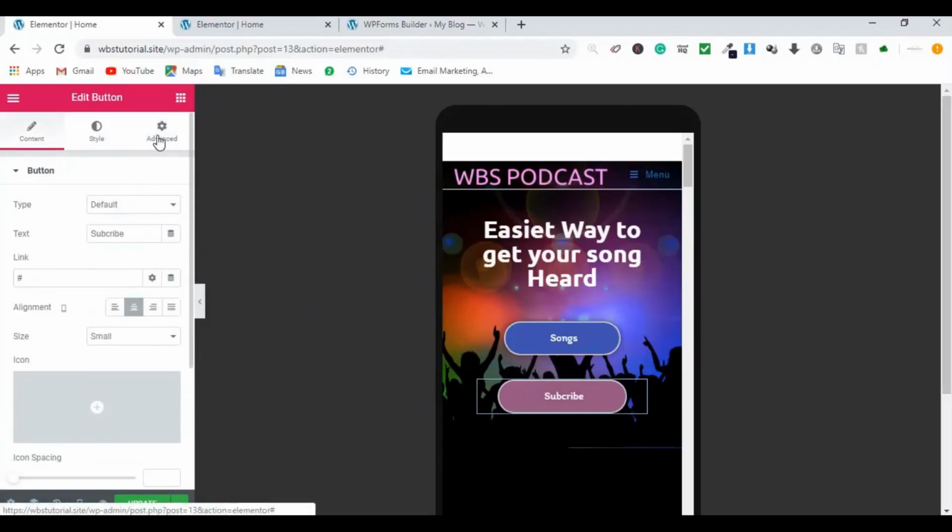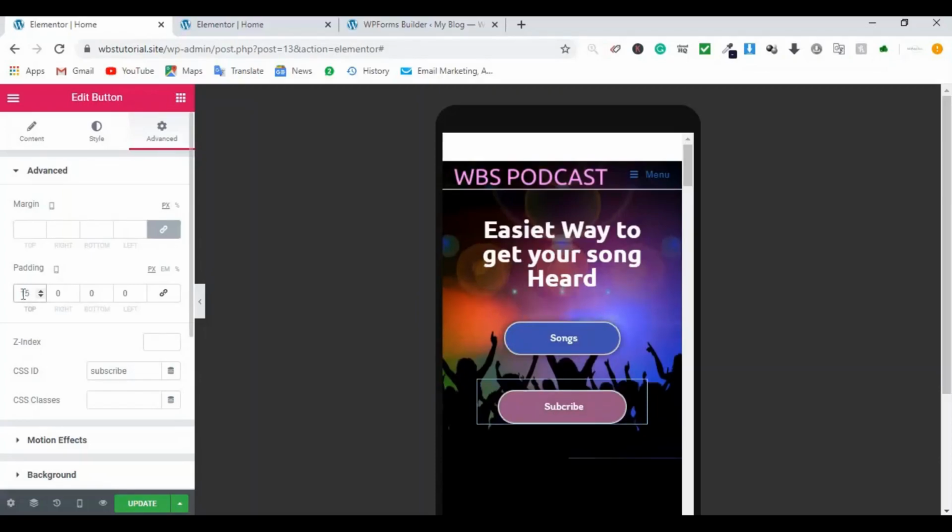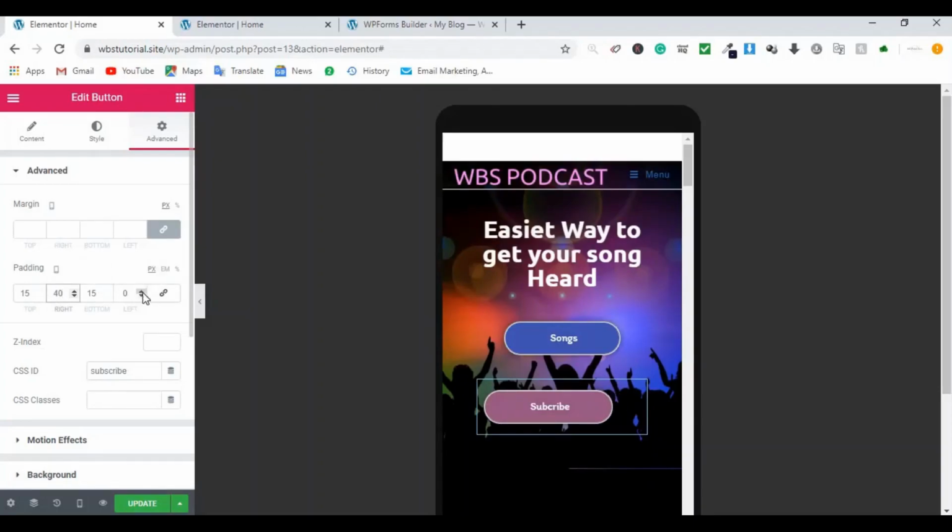We are going to be doing a similar thing to this, so click on center again, advanced, and ungroup this and make this 15, also this one 15, and here we are going to make it 40, not 13, 40.